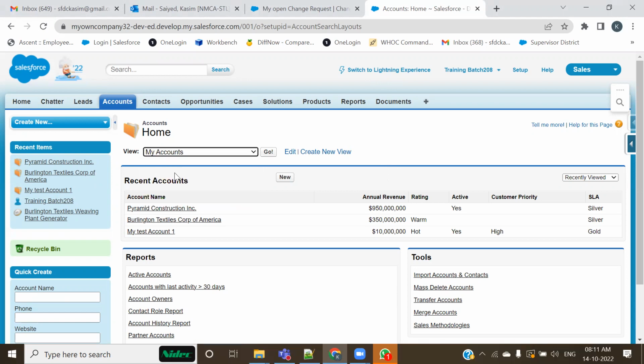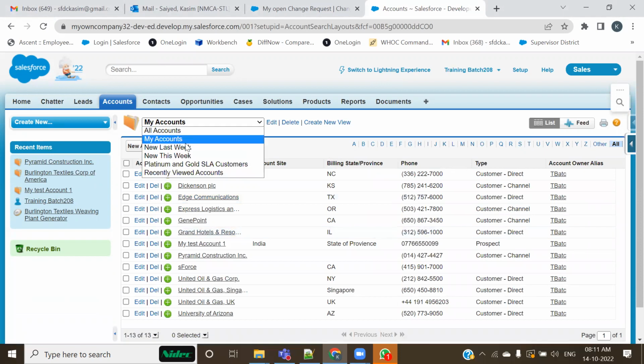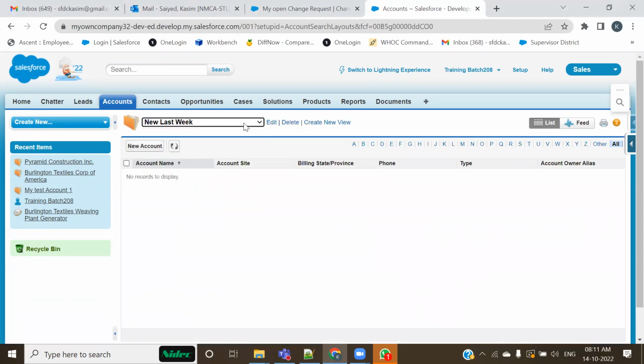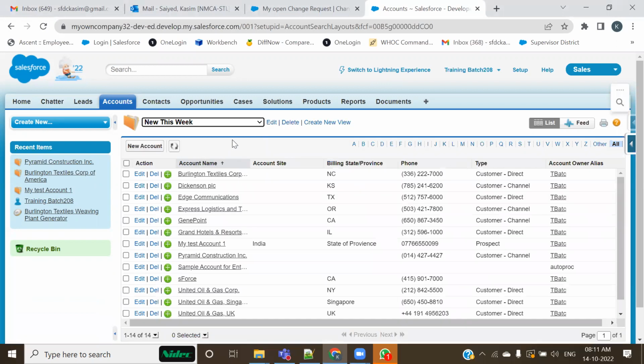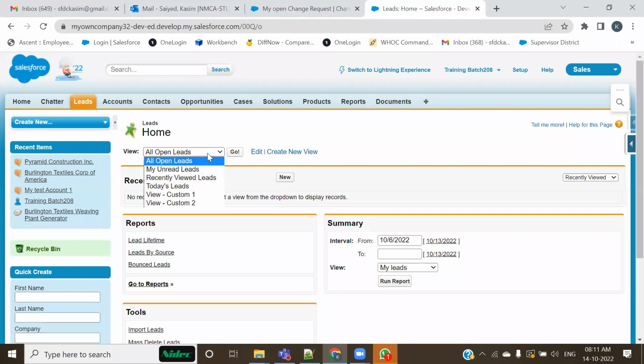If you click on my accounts, it would bring something new to the last week, and new this week, whatever. So this is just trying to filter out the records. I could say that these are certain filter options. Like if you go to, for example, Lead, there is also an enhanced list view: all open leads, closed leads, recently viewed, the leads that are generated today itself.